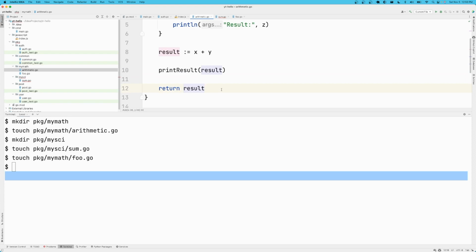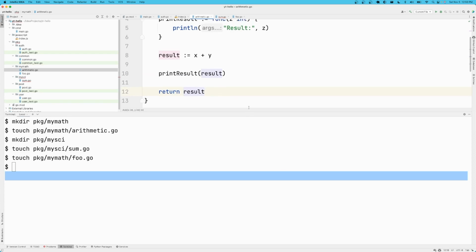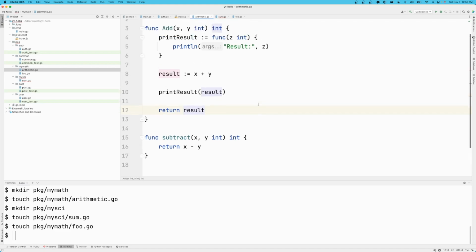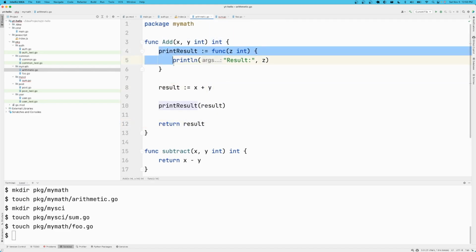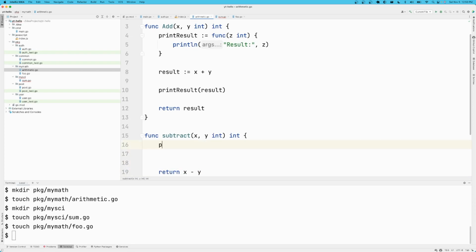It's very arbitrary. I know this is not anything that would be very useful in the real world, but I just want to show how you can create a function closure, because this function is not accessible from anywhere outside of add. So I can't be in subtract, for example, and access the print result function.